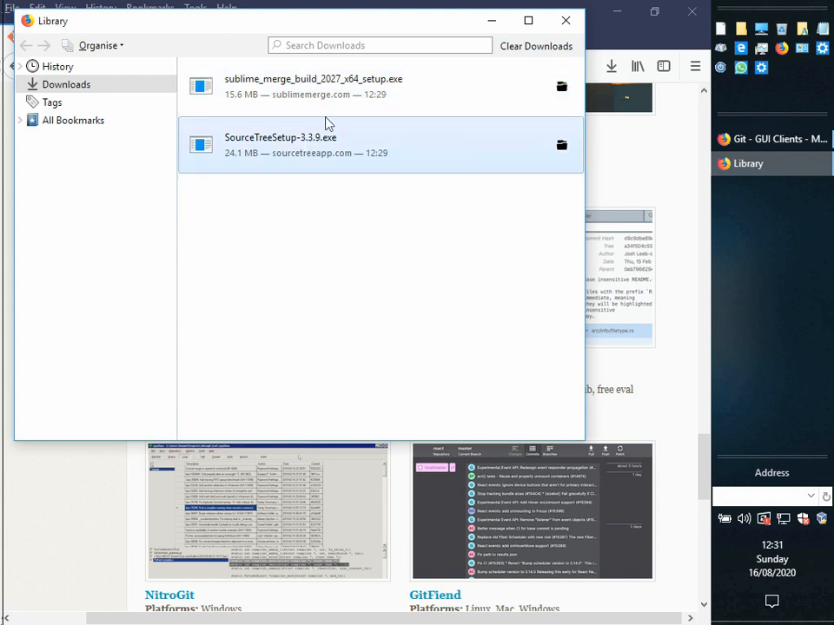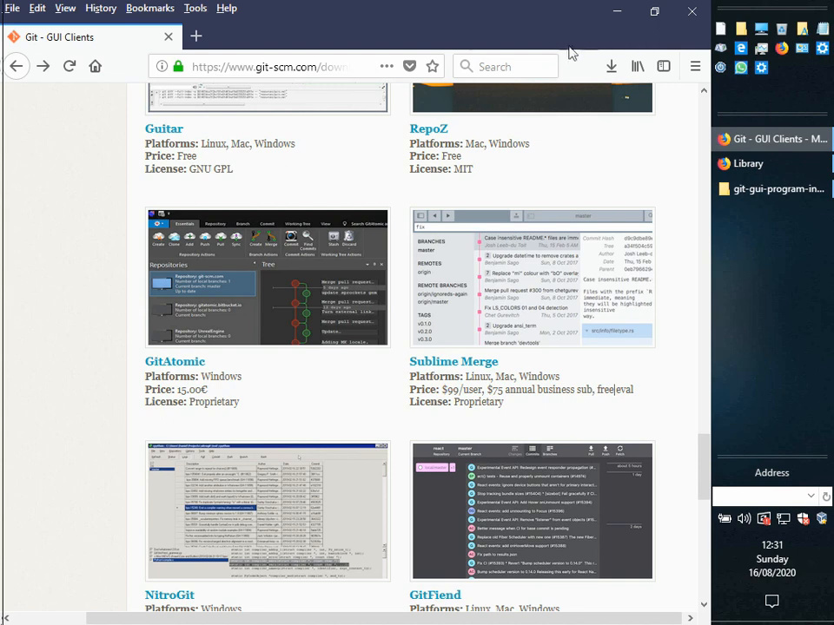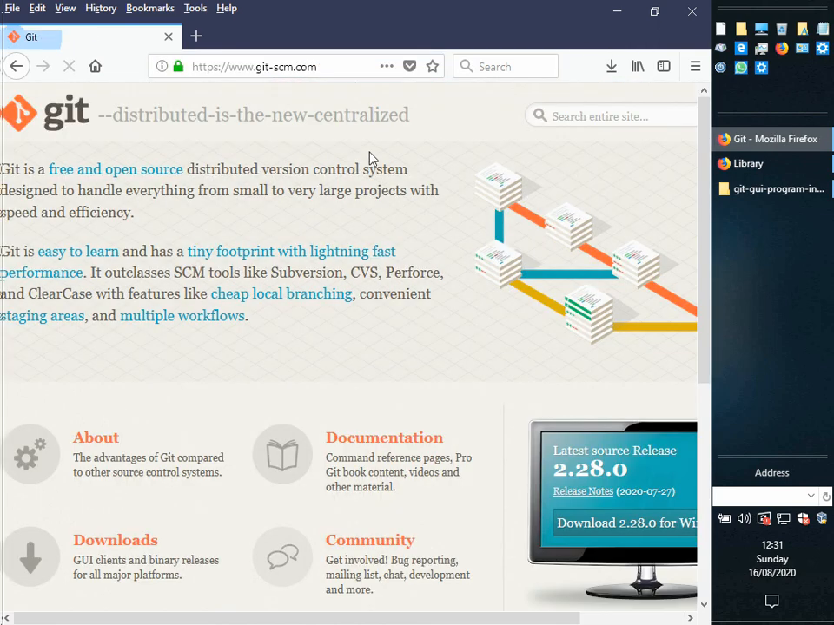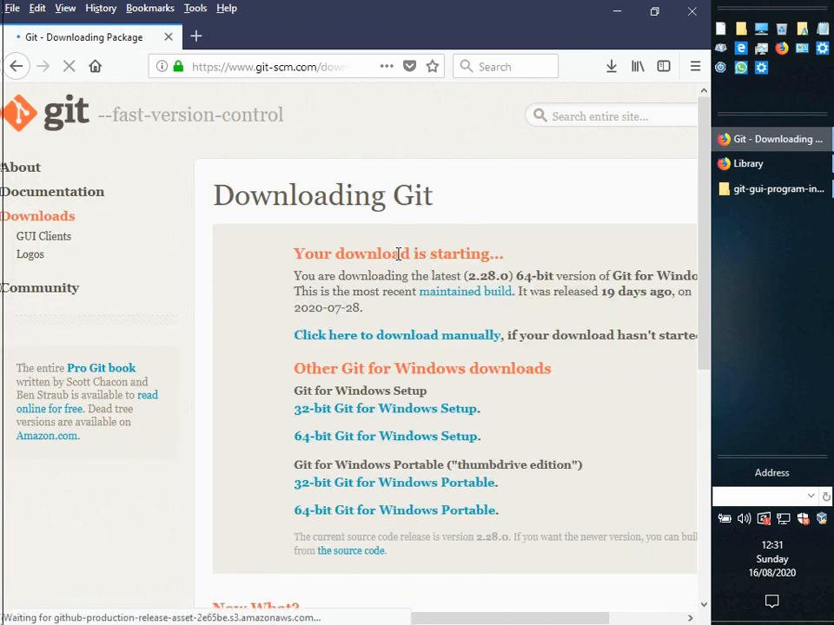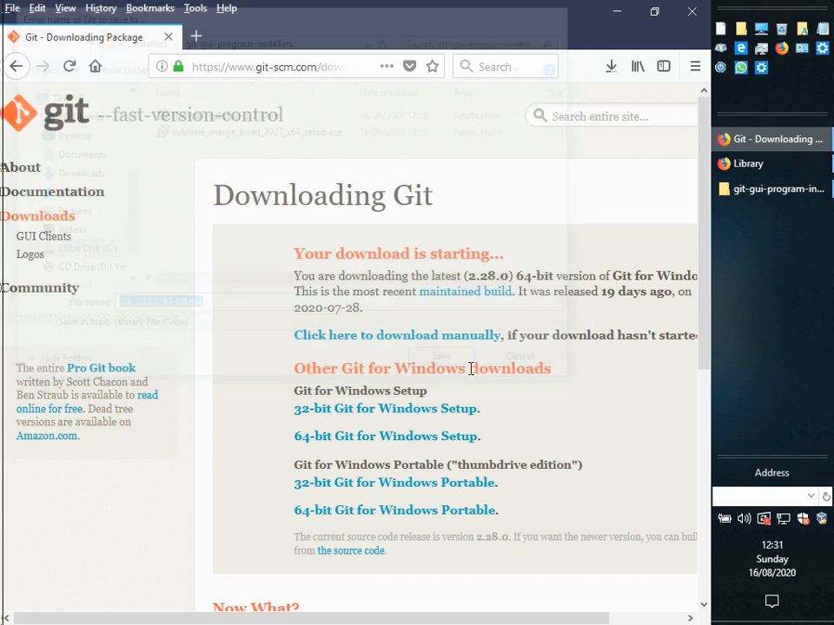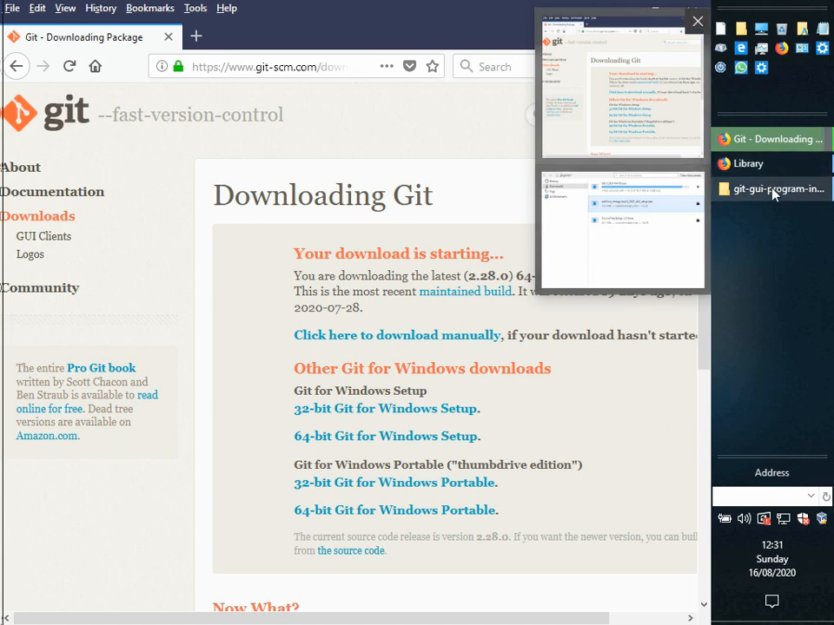Right, okay, so we've downloaded both of these to a folder. Let's open that folder, here it is. And let's try SourceTree setup. Now, what I haven't done is installed Git. I tell you what, let's go back to the home page and install Git as well, or at least download it and save it to that same folder. So let's save the file, let's save it there. And there it is, look at that lovely green bar as it downloads.